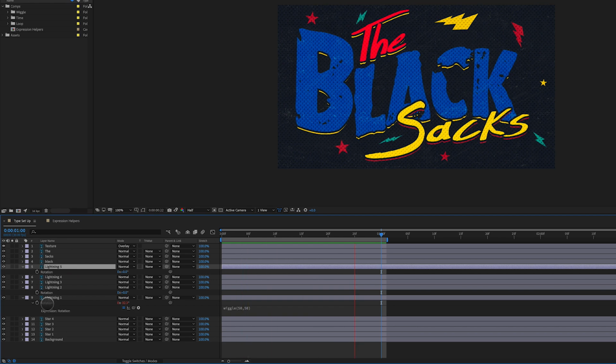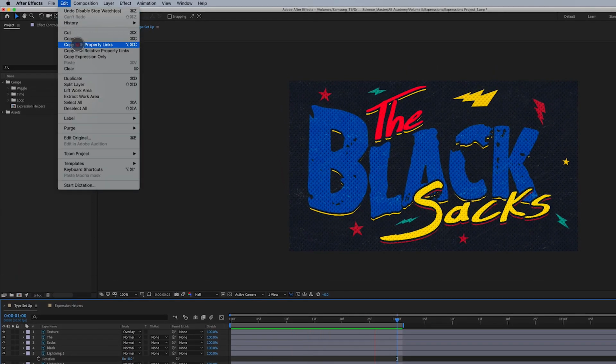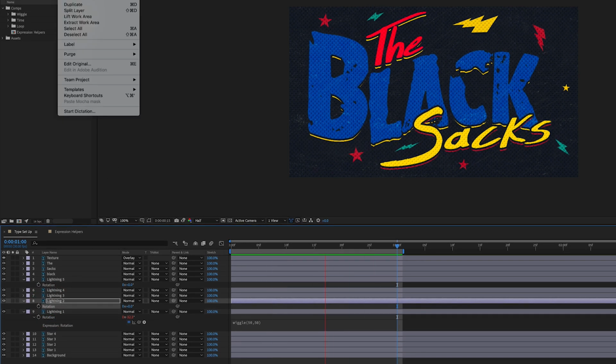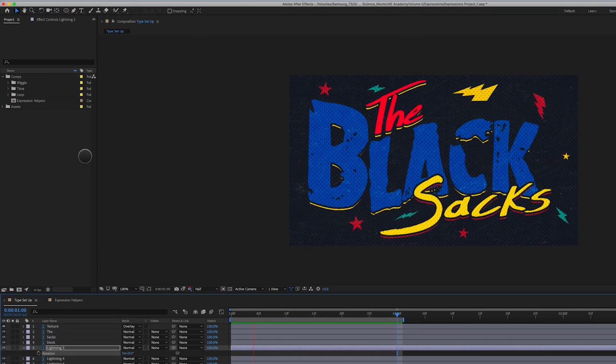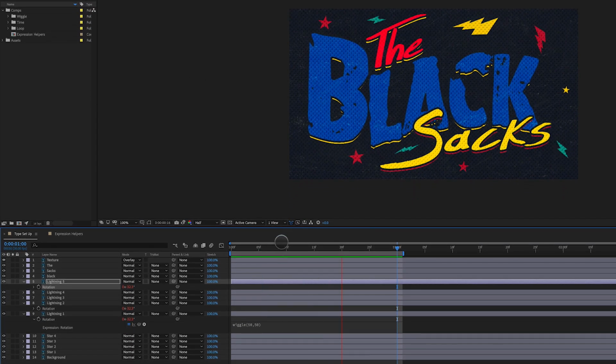And another way you could do this is I could select my rotation here. I could go up to Edit, Copy with Property Links. Okay, and that's going to copy this property link. And all I have to do is go over here to Rotation of Lightning 2 and go Edit, Paste, and the expression is there. I could go back up to Lightning 5 here, Edit, Paste, same thing again. So this is actually a little bit quicker process than pick whipping.